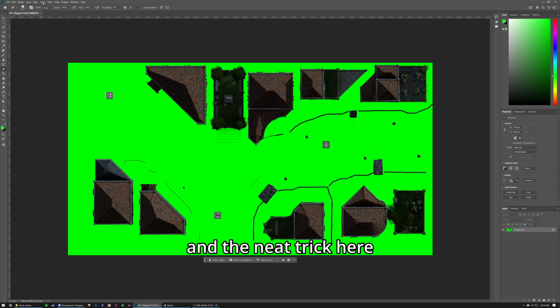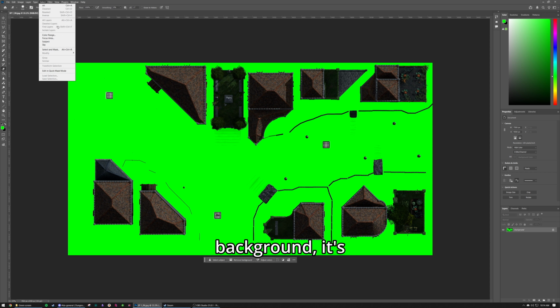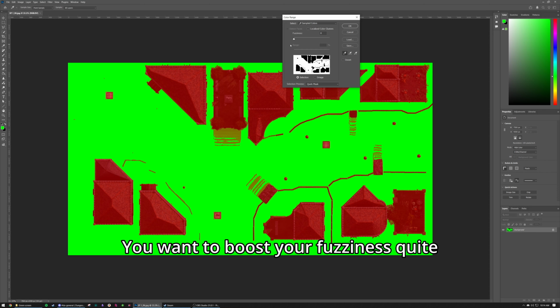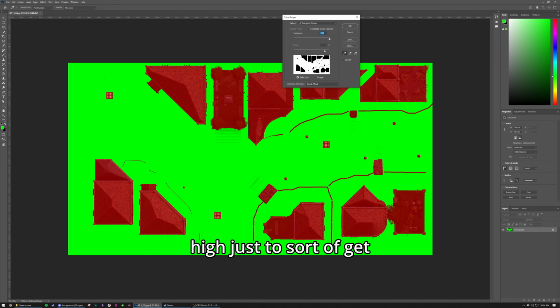So there are a few ways we can go ahead and remove this stuff. And the neat trick here is because we've used this green screen background, it's going to be much quicker. We can go to the select tool, press the color range button, and use the eyedropper tool to click the green. You want to boost your fuzziness quite high, just to sort of get sharper edges, and we're going to hit OK.